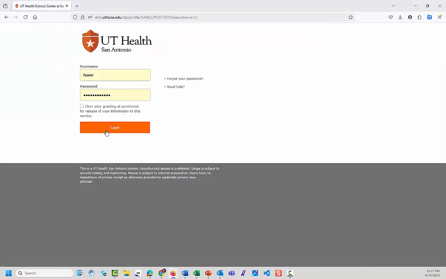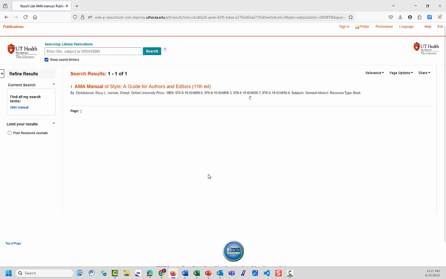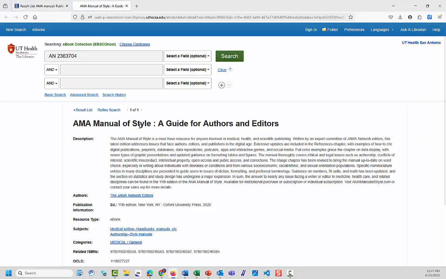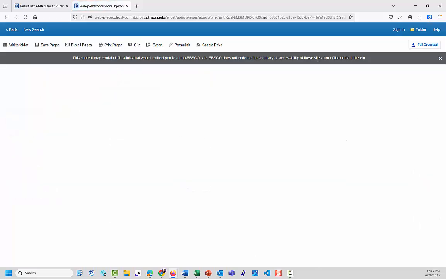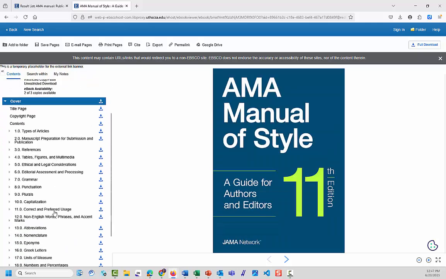I will go ahead and log in with my credentials, accept, and then it should take us to the catalog record for the AMA Manual of Style. So from here you can see a link. It's the 11th edition, which is the most current one available. And I will click on the link to access the full text. From here you can click on the download the PDF or the online EPUB version here. And on the left hand, you can see how you can navigate through the book.